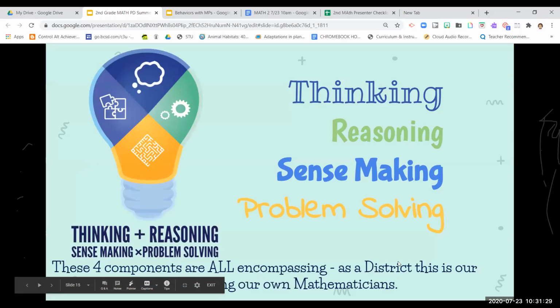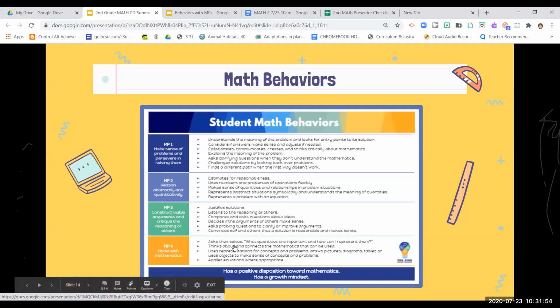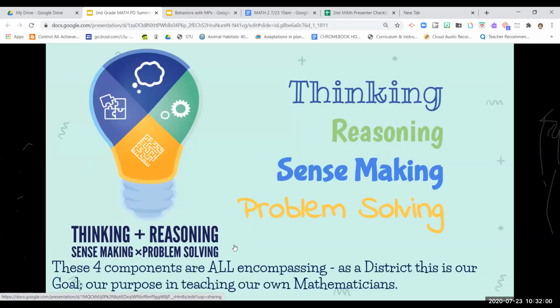But one thing that I created after teaching Math Institute last year was this quick little visual for my students. When I would create my Google slides, my math for my students, I wanted them to know what this meant. This right here is a great tool, but there's a lot of words, there's a lot of information. And so I wanted my students to understand that they were thinking, they were reasoning, they were making sense, and they were problem solvers in math.